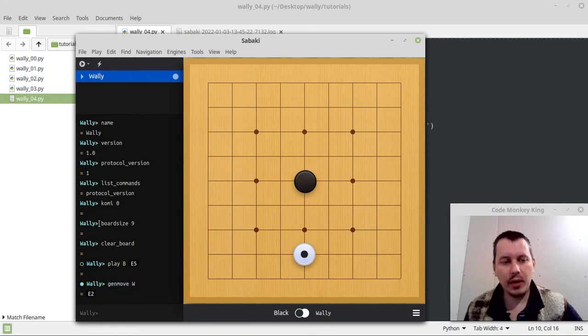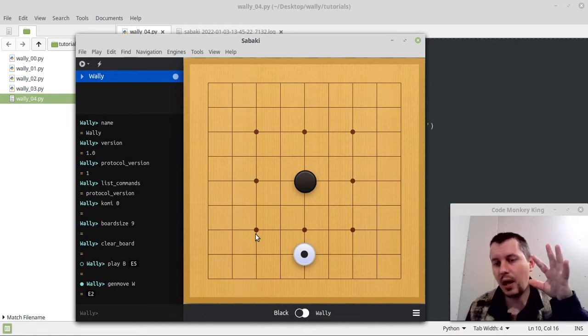In this video we'll handle the board size and the clear board commands, and we'll leave play for the next one, and generate moves would be a separate one. The idea behind that is the specific quirks of the notation within this protocol. There is A, B, C, D, E, F, G, then H, and then J, K, L, M, N, and so on. So I has been skipped.